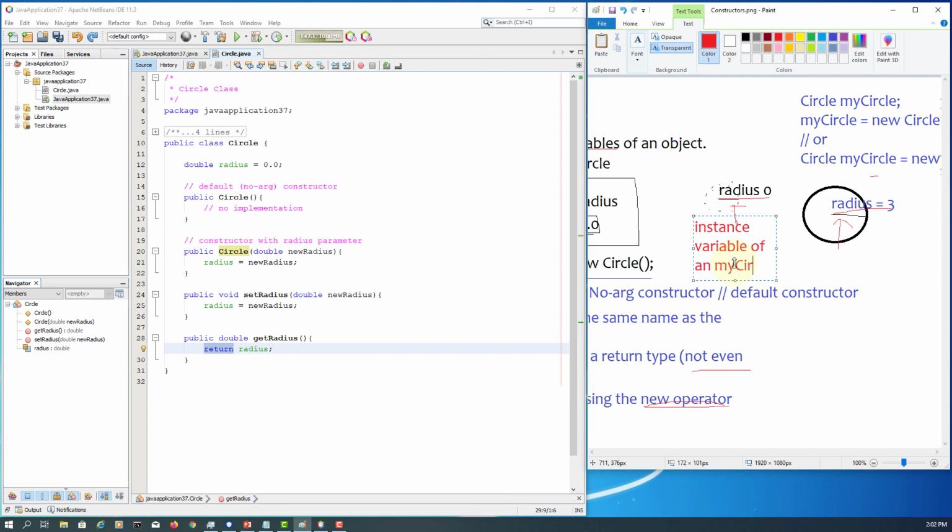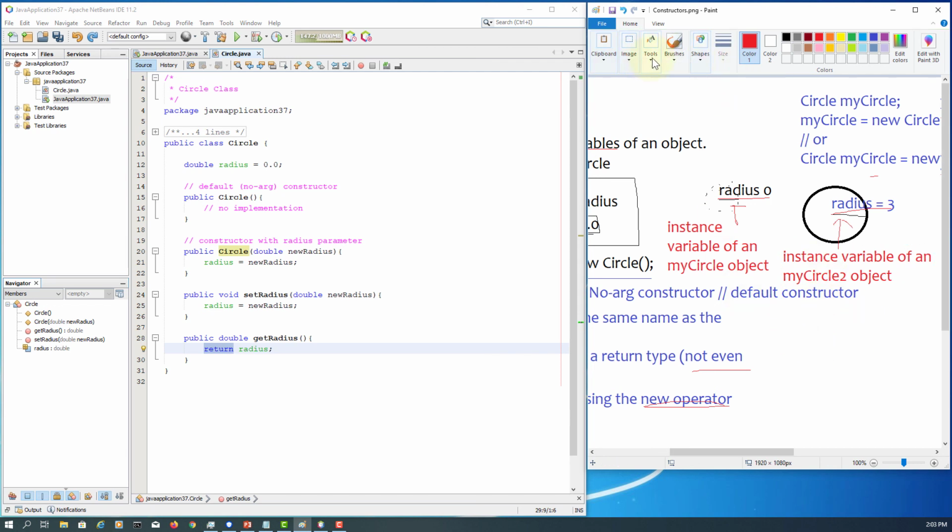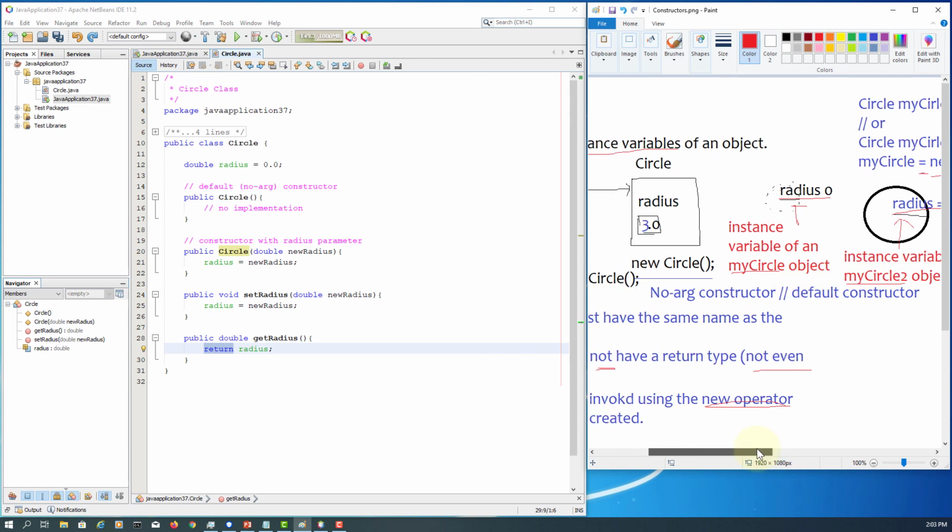In this case, myCircle. The second one I define as myCircle2. So this is another instance variable of the myCircle2 object. Again, they happen to be the same name. Both radius equal to 0 and 3 belong to their own object. That's why we call it an instance variable of an object.